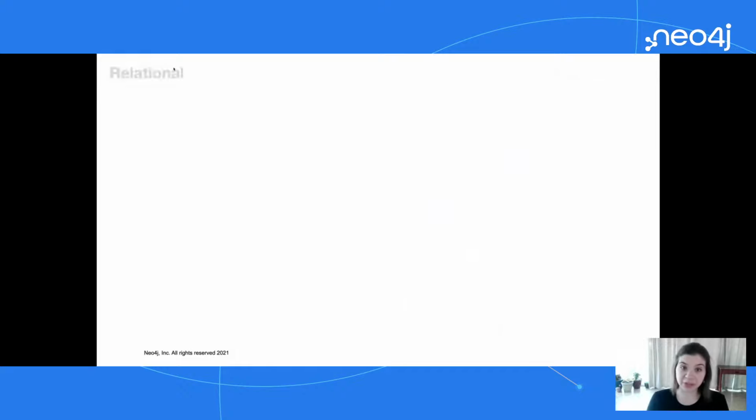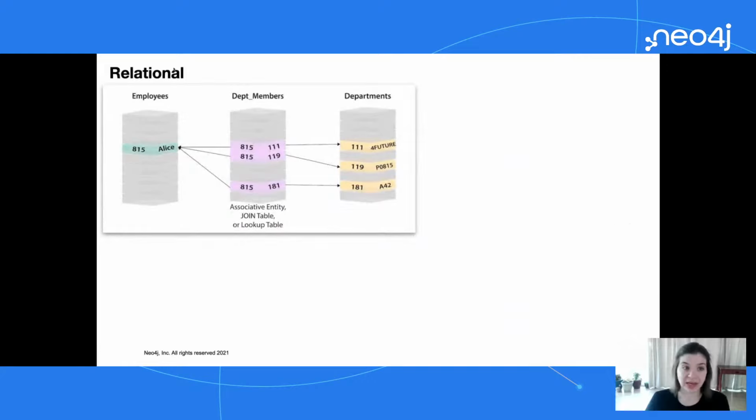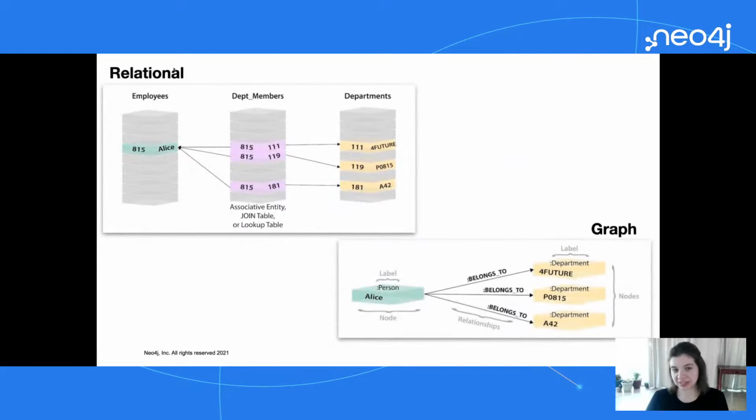So if you're familiar with other types of databases, let's take a look at the differences in the structures. Going from a relational database there in the upper left-hand corner, if you want to look at what departments an employee works for, you would typically have an employees table and a departments table, and then you would need a lookup table, a join table, associative entity table, however you want to term it, there in the middle, which would cross-reference both those tables.